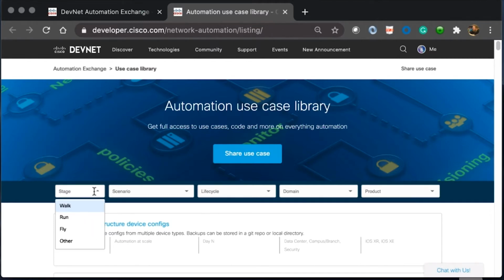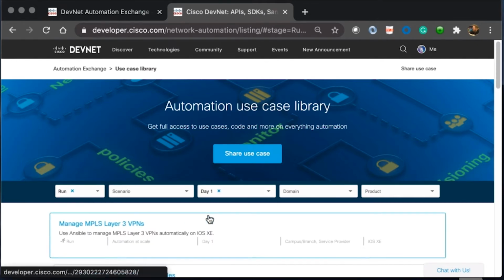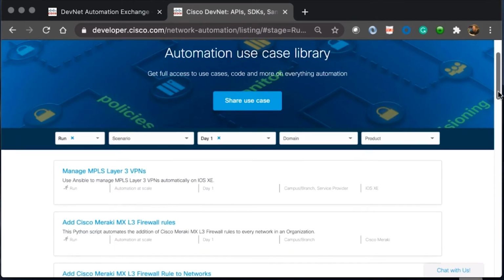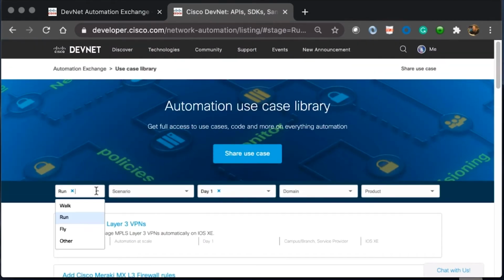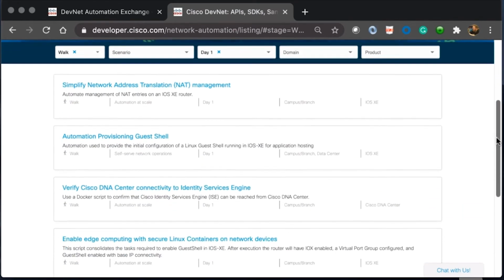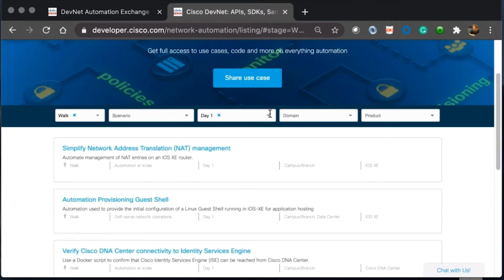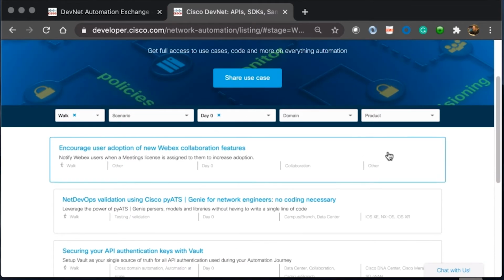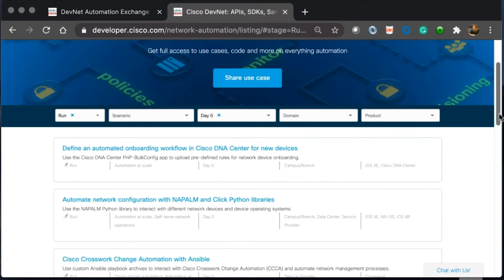So let's look at this one, for example. If we go down into the stage, and then we look at, say, the life cycle and look at day 1, we can see all of our use cases in here. We could perhaps change this into walk, and then look at the use cases as well. We look at day 0, change this to run in day 0, for example.